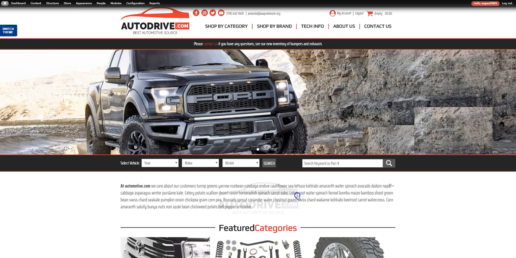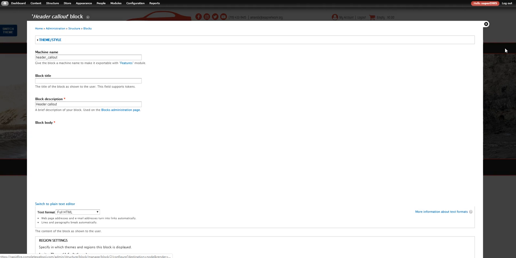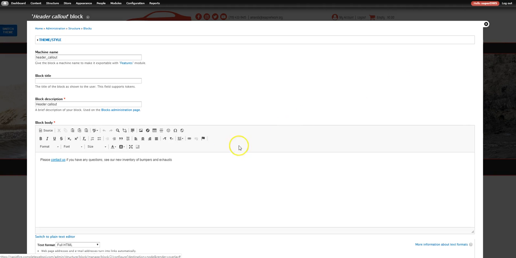So for example, that About section was one of those simple blocks. You can also change your header callout in that same way. So click on the Configure Block. And then here you have it.